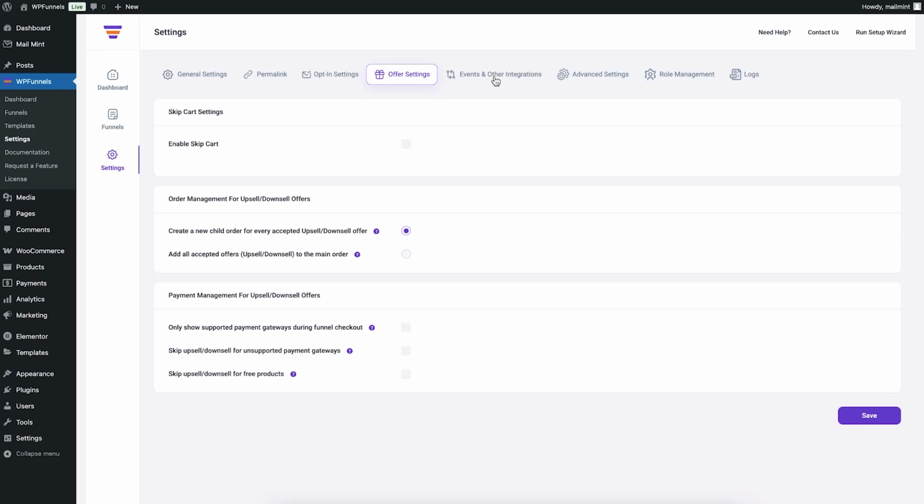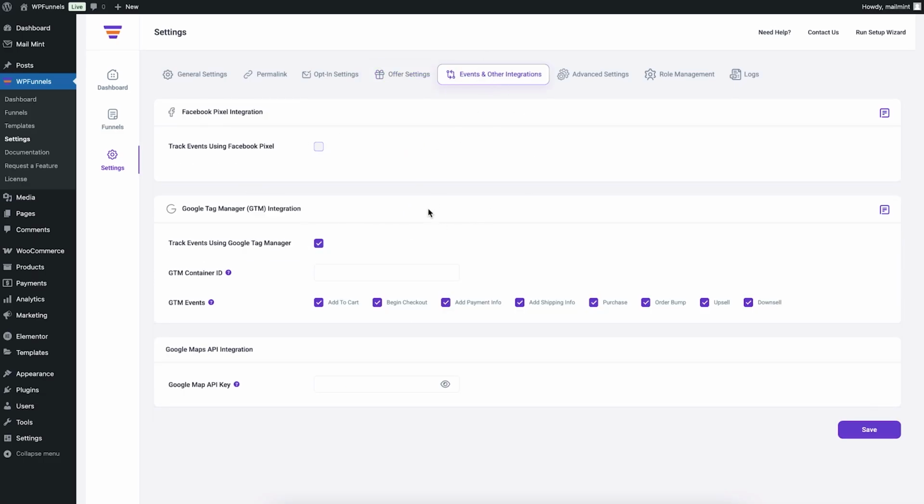Then comes events and other integrations. Basically here you can connect your Facebook Pixel and Google Tag Manager and then configure them according to each funnel. All right, so first, you need to connect this over here, and then you can configure for each funnel separately in the funnel settings, okay?